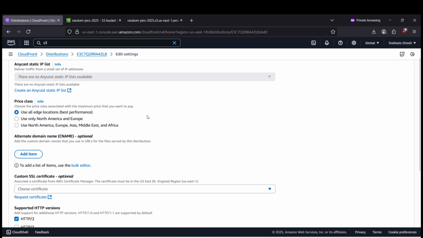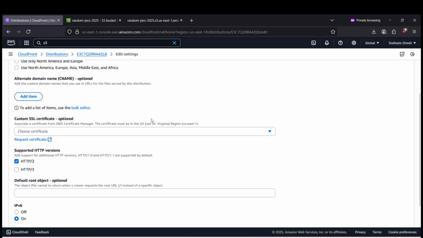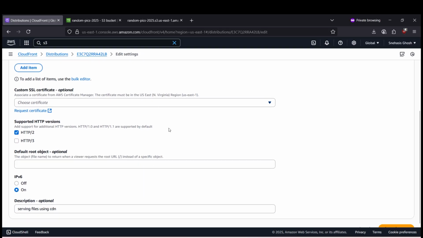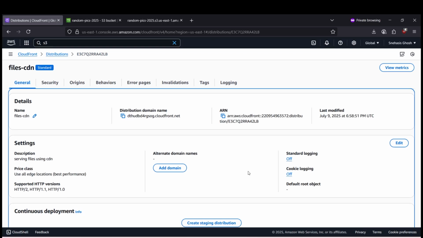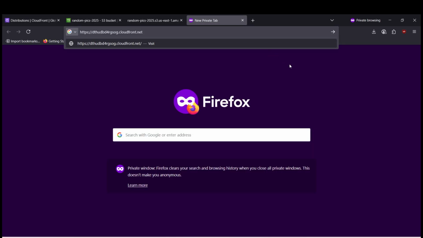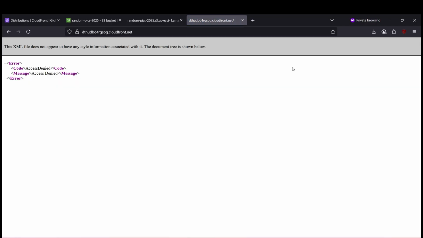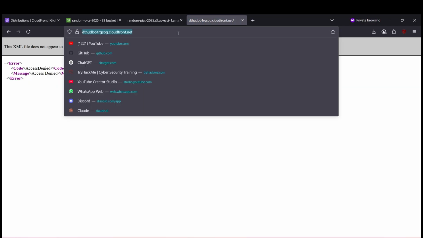For this, let's use all edge locations and the default certificate. If you want to upload your own certificate, then you can also do that. Now here we can see that our CDN has been deployed. Here we can just copy the distribution name and open it. We'll find that we have not yet set anything, for that reason it's not showing.